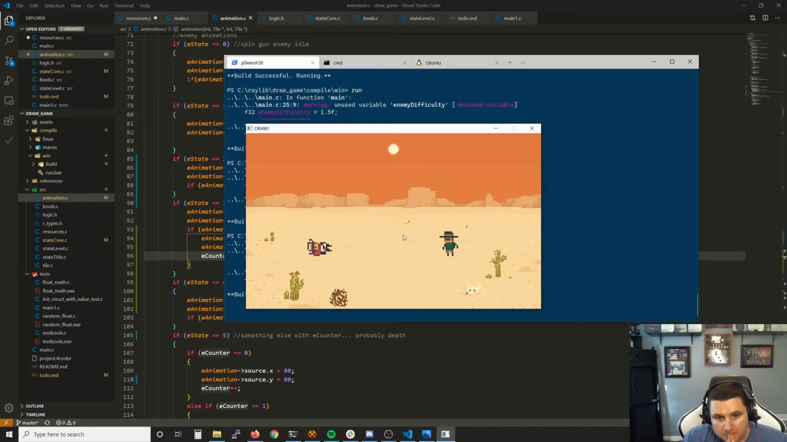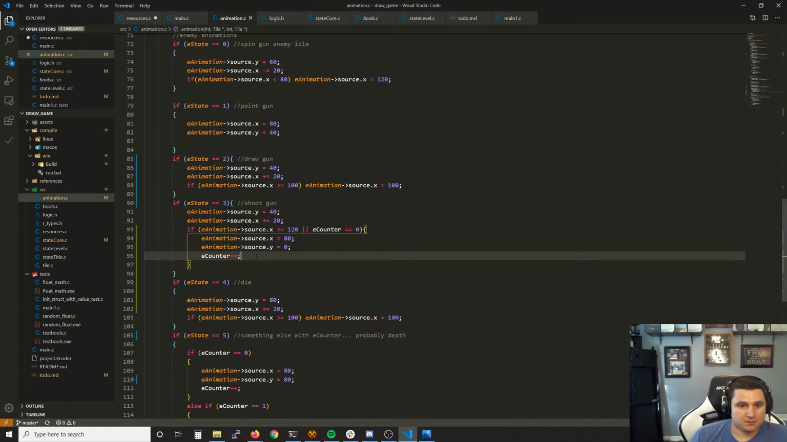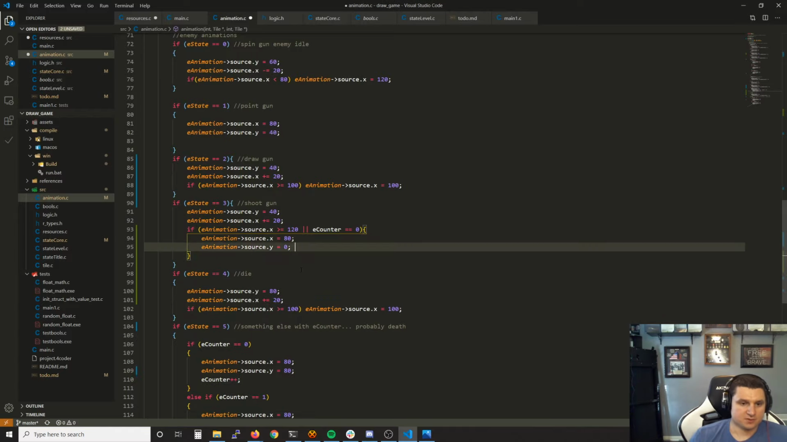Okay. No, that didn't work. What was I thinking here? So how does e counter stay at 0 if that happens? E state. So why would it keep going back? Something is going on with that isn't going on with the player, because the player is staying dead.